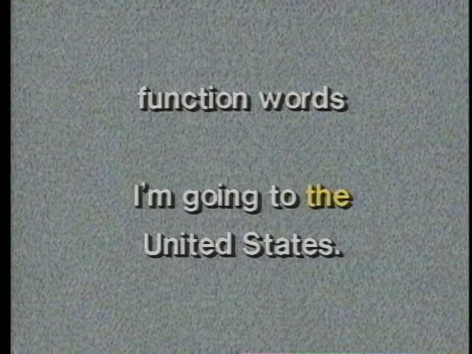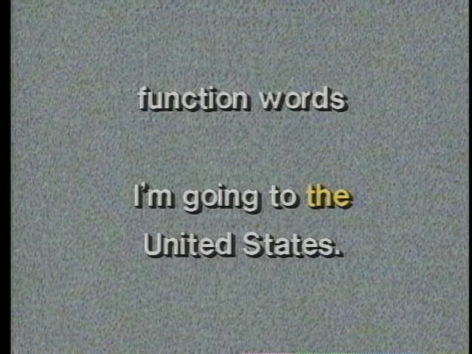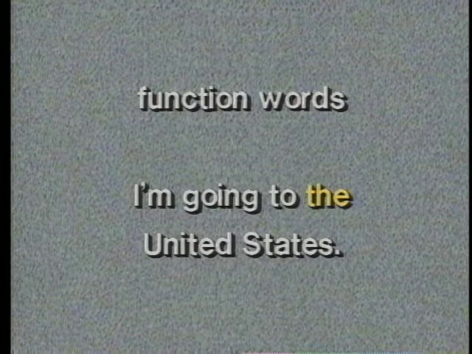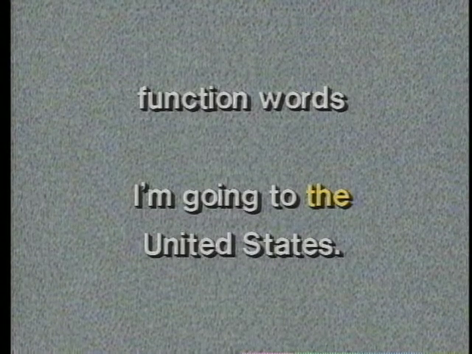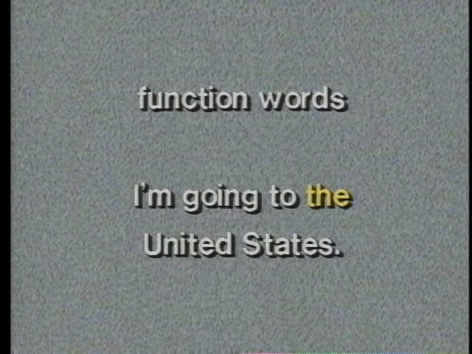Another type of error is the incorrect use or omission of words that we call function words. Some function words in English are words that point out or signal nouns. For example, "I'm going to United States." This sentence needs the article the before United States to be correct. I'm going to the United States. The word the is a function word that signals the noun United States.